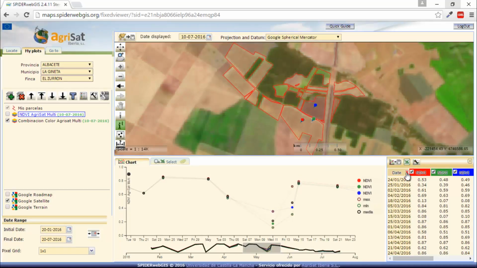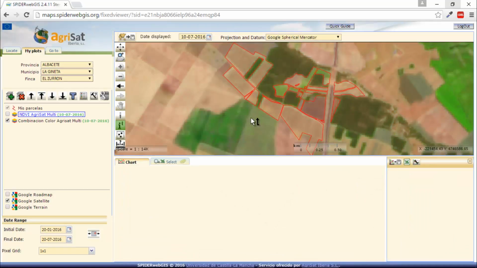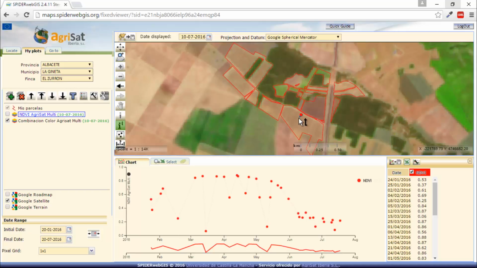How to make a temporal query? Search the location. Activate the layer to query. Define a date range. Select a pixel grid. Select the temporal information tool on the map toolkit. Click on the map area you want to check. The time series will be represented in the result area, in a chart and in a table.